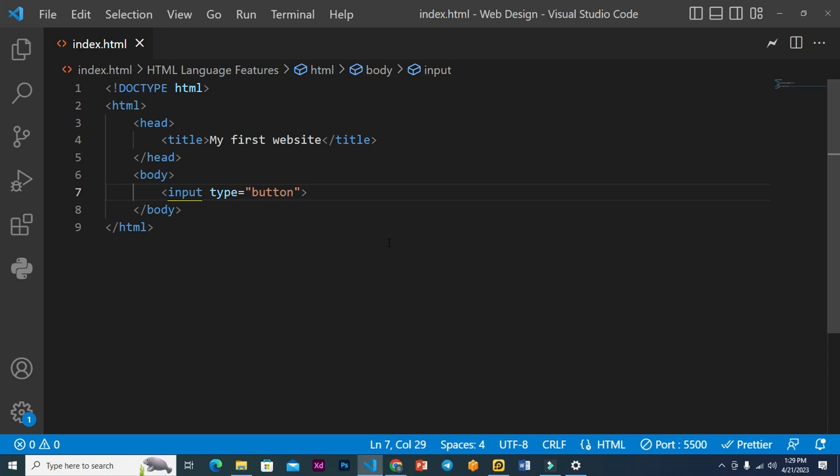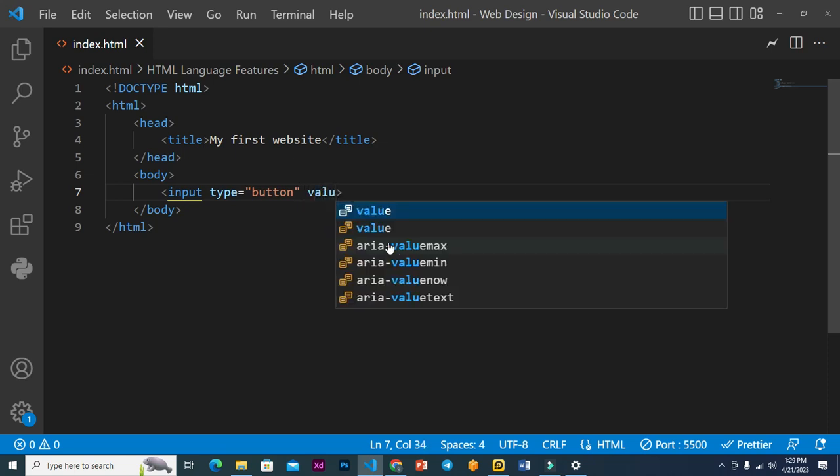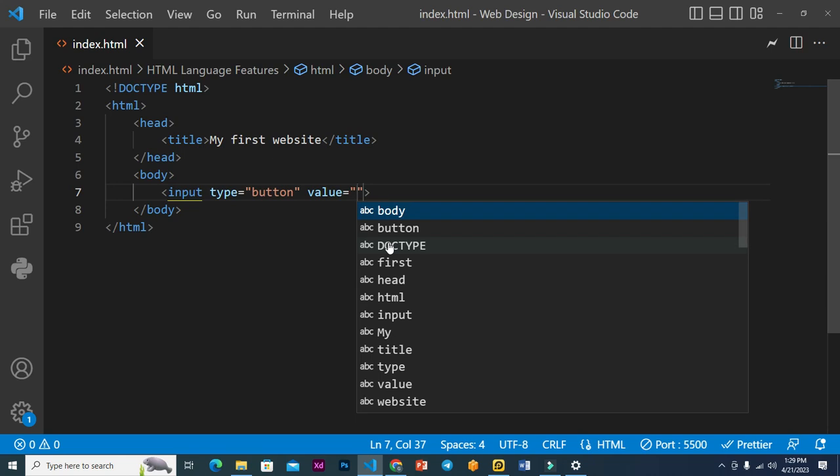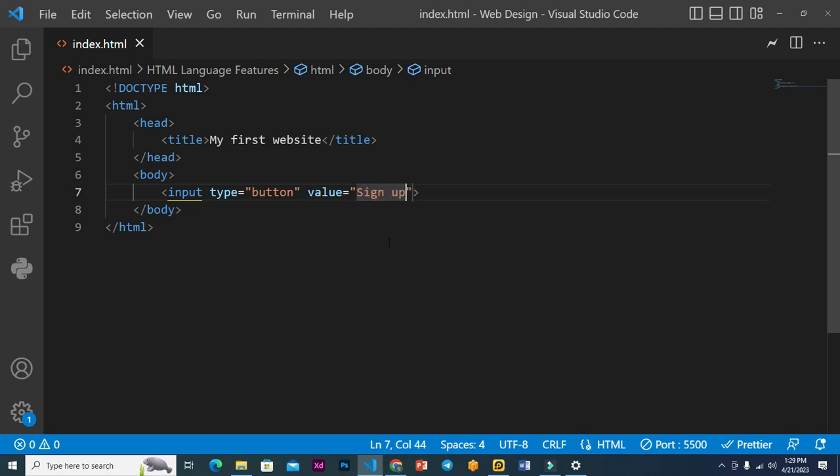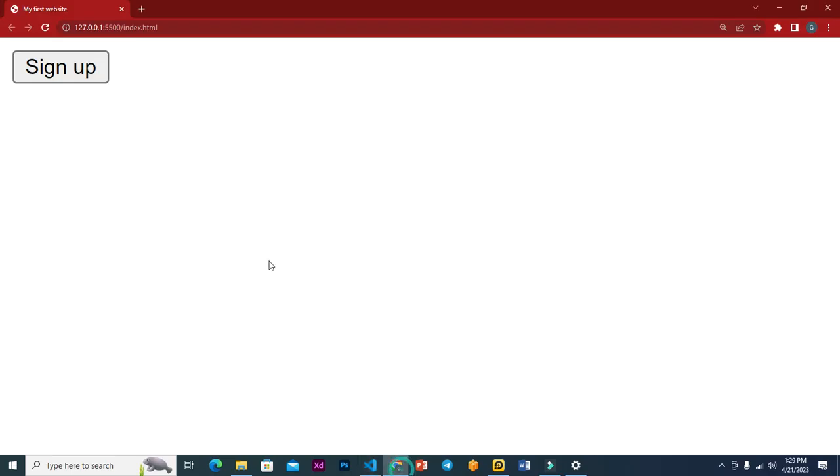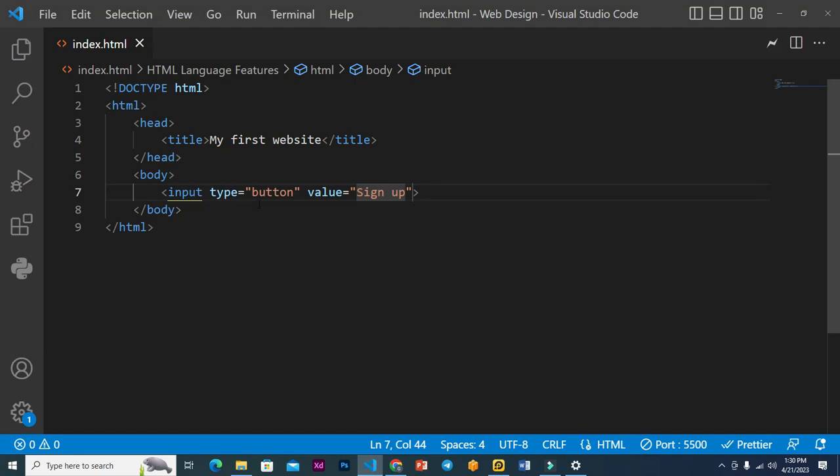Alright, now a tag can have multiple attributes. So in this input type button, we can have a value attribute, and the value is going to hold the text that should appear in that button. So we can have maybe sign up. Alright, when we go there you can see sign up in it. So this is the attribute that we are adding to our tags. First we can have the type of an input and then the value.